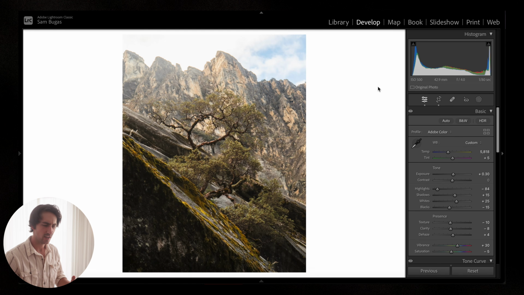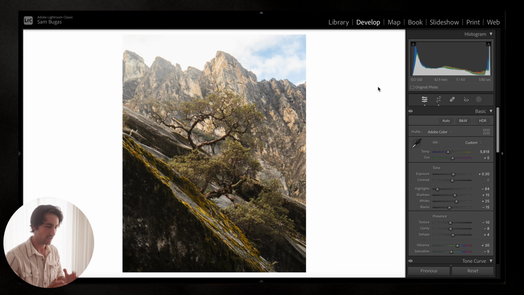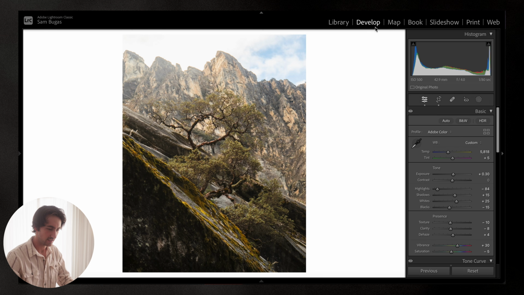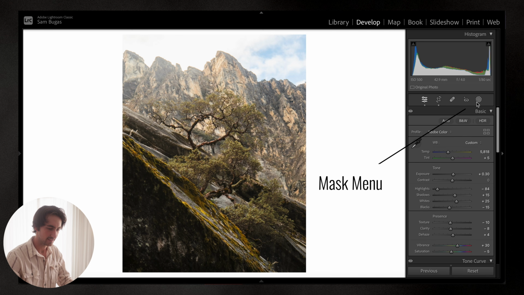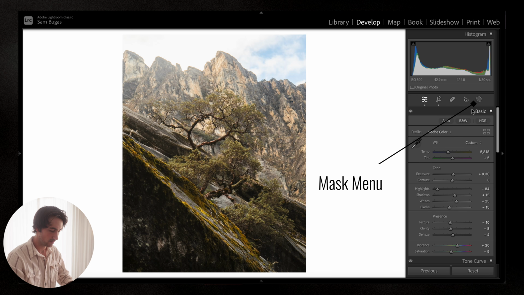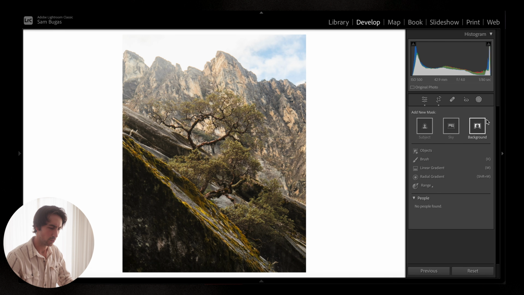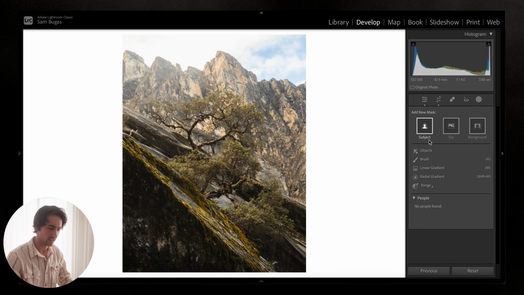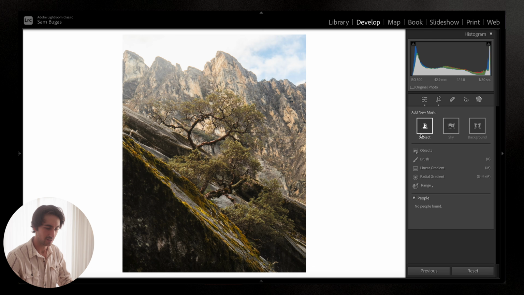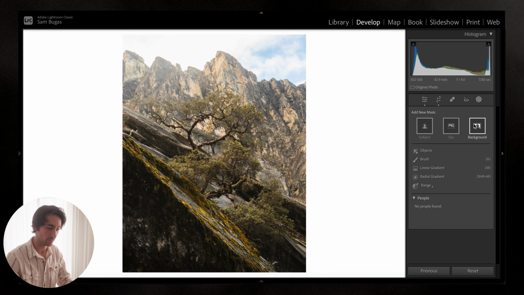So to get started, we just need to hop into Lightroom, enter the develop module like we see here, and then go over to our masks, which are this little circle, or we can click Shift W. In here, the only thing to note really is that there are three categories. One, the AI masks. These are automatically going to detect your subject, your sky, or your background.